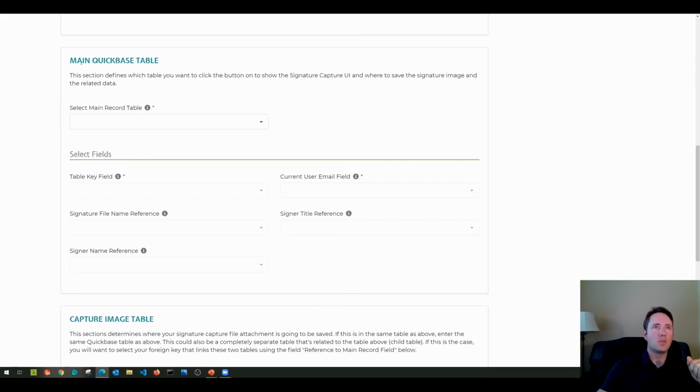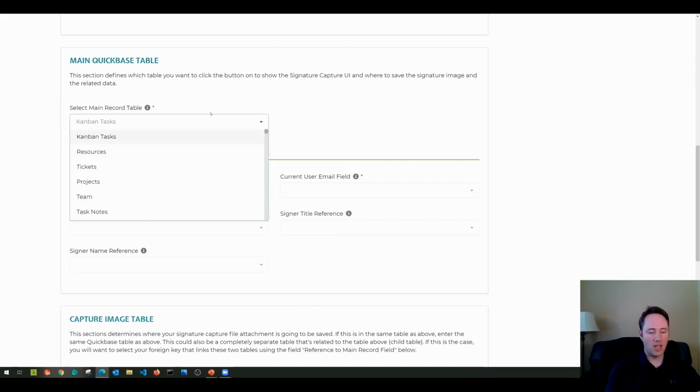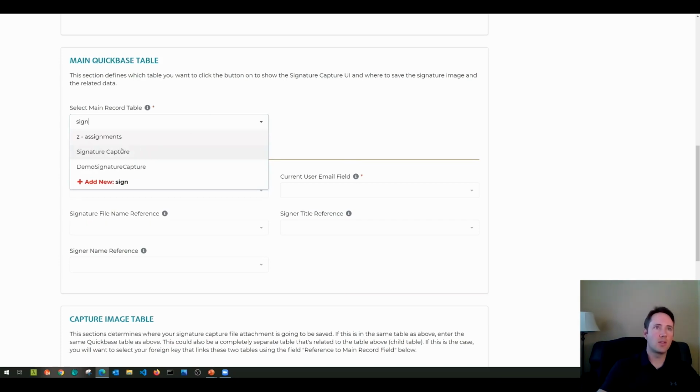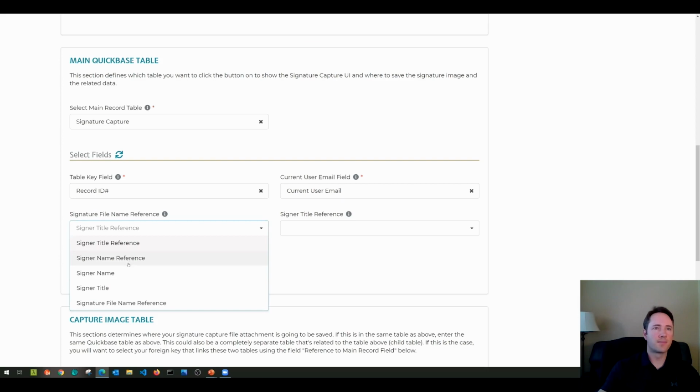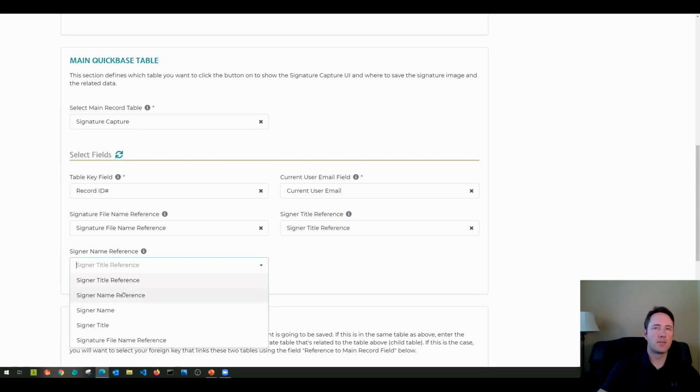So now I'm down to connecting my Quickbase tables and fields. So I need to tell it which table in my Quickbase app I want to interact with. Well, I want to interact with the signature capture table. In that table, I need to fill in some fields. So it needs a key field here. I'm going to grab the record ID, current user email field, signature file name reference. Down at the bottom here, signer title reference, signer name reference.